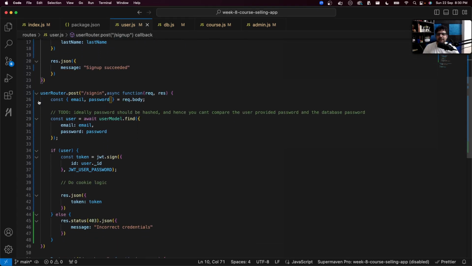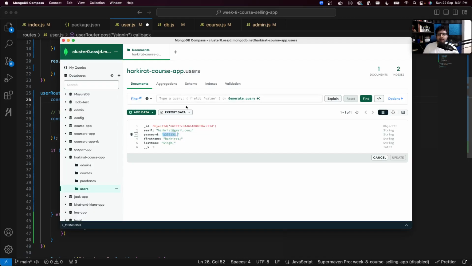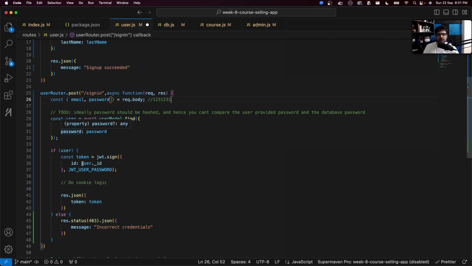So when the user is signing in, this logic will not work, because the user provided password is the plain text password, something like 12312331, but the thing stored in the database would be a hashed password. So this logic won't work. You will have to change this a little bit. How do we change this, Harkirat? By using the bcrypt library, remember from last week, and try to implement it yourself.